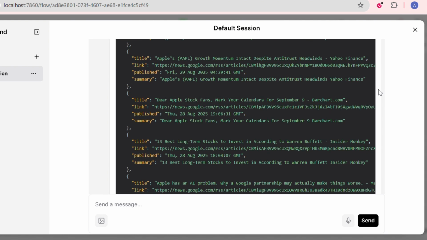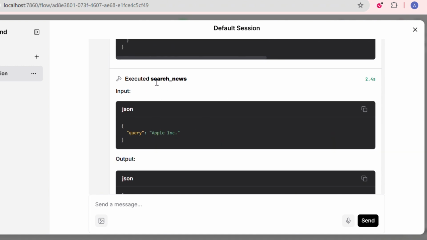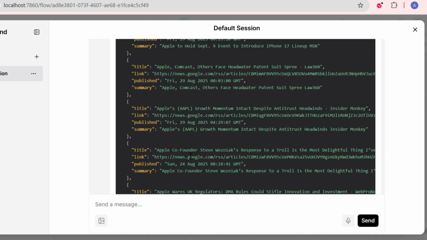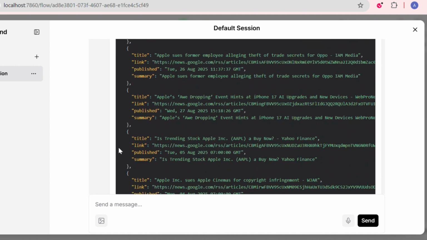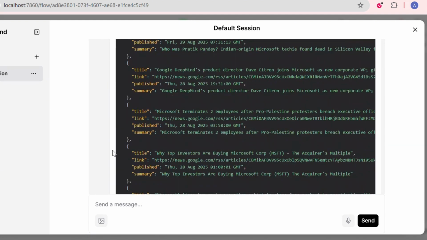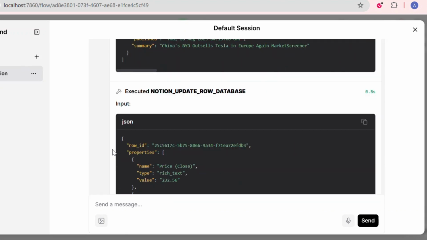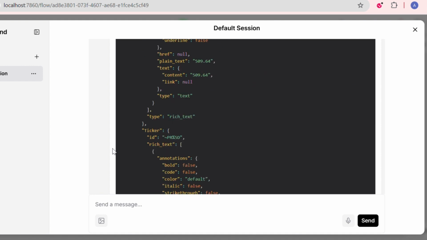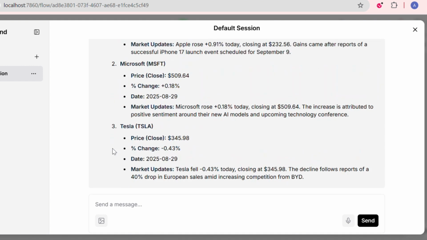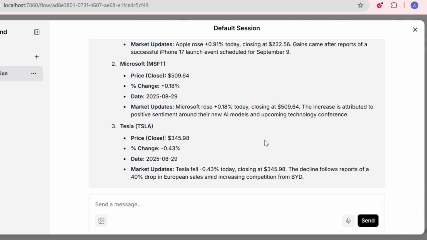Next, the agent triggers the search news tool, and here we can see a list of articles coming back, plenty of headlines and market updates and company news. That's a lot of raw information for the model to process. But the LLM is built to read through it and extract what matters. Finally, after processing all that, the agent pushes the results back into Notion. If we look now, every column has been updated with real-time numbers, and under market update, we've got a short summary that explains the day's fluctuations based on the news.